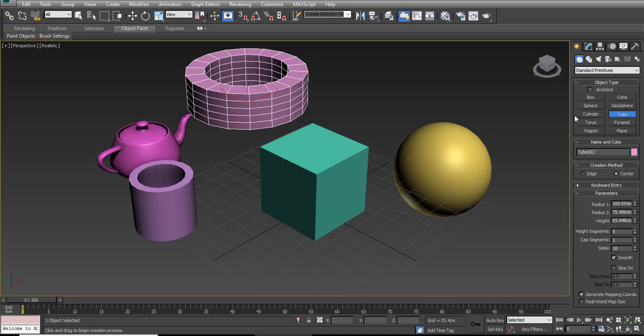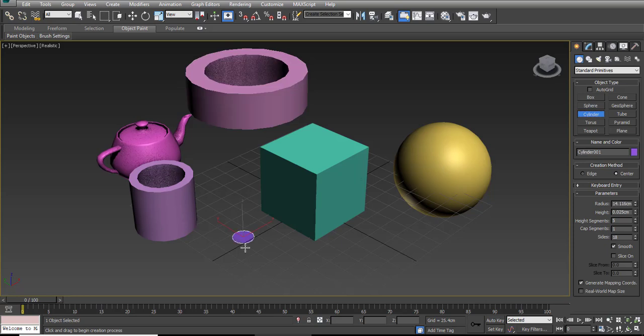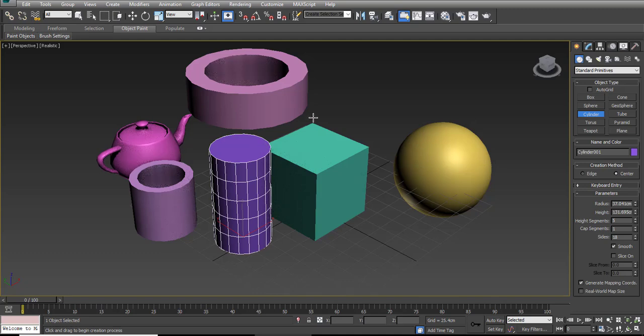Okay, with the cylinder it's a little easier because we need to firstly click and drag to specify the radius of the cylinder. Then if I let go, Max will ask me about the height of the cylinder. One more click and finish. We finish drawing the cylinder. So one more right click to finish your drawing.